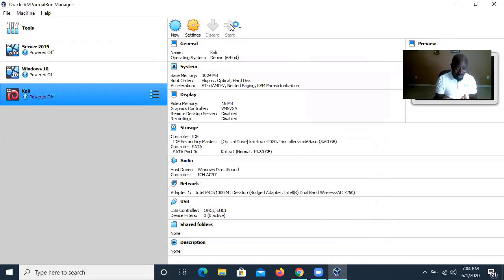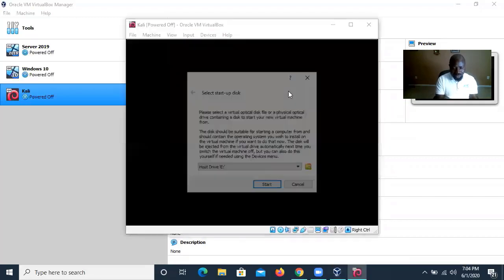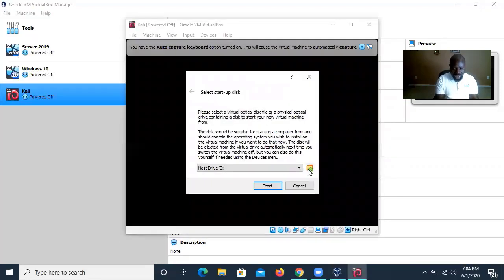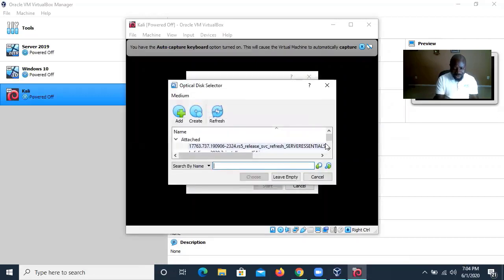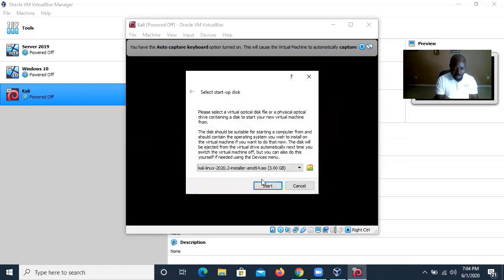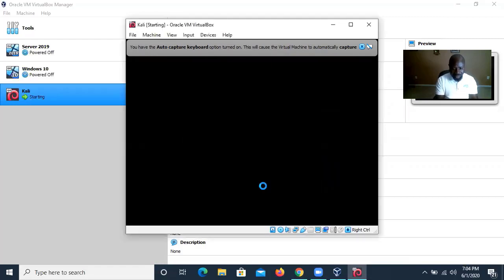This Kali install normally takes a little bit of time, but that's all right. It's normally the same process. I'll be pausing the video in between as I'm progressing with this. So let's move on. Again, I'm selecting the yellow icon here. Then I'm going to look for the Kali 64 ISO, and I'll go to Start.